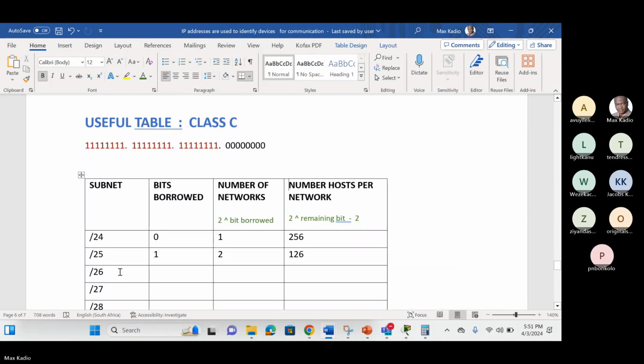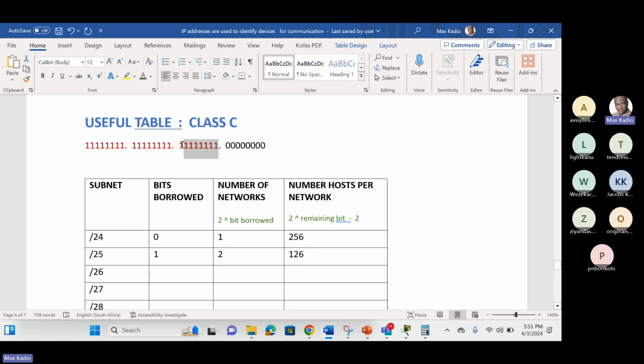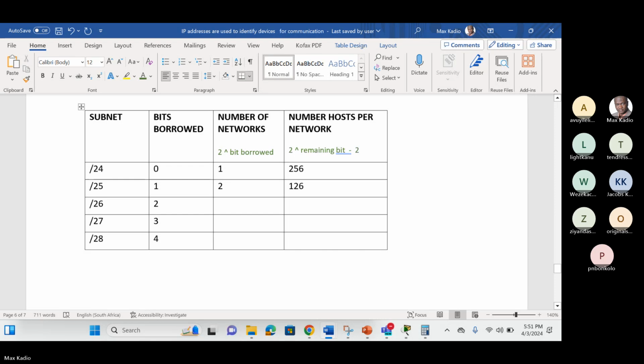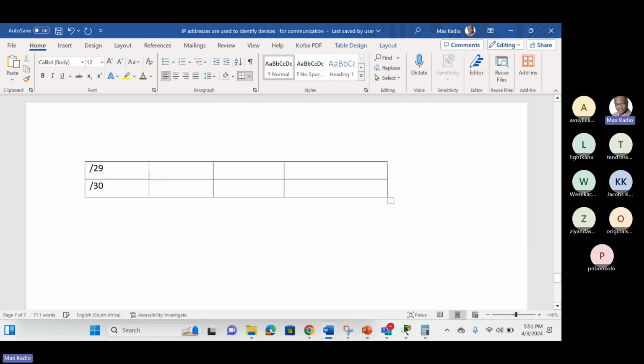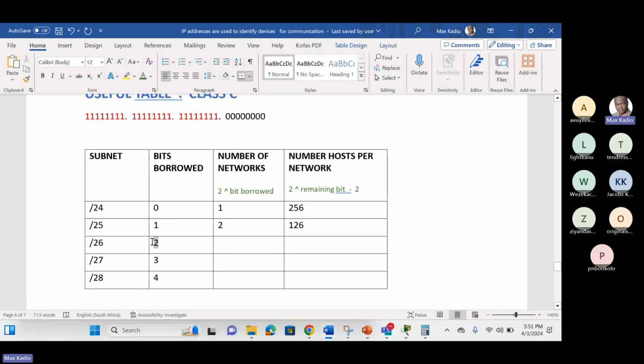So if it's /26, it means I have my 24 here plus 2. It means I borrowed 2 bits. If it's /27, I borrowed 3. /28, I borrowed 4. /29, I borrowed 5. And I borrowed 6. And you do the same thing. So /26, I borrowed 2 bits.